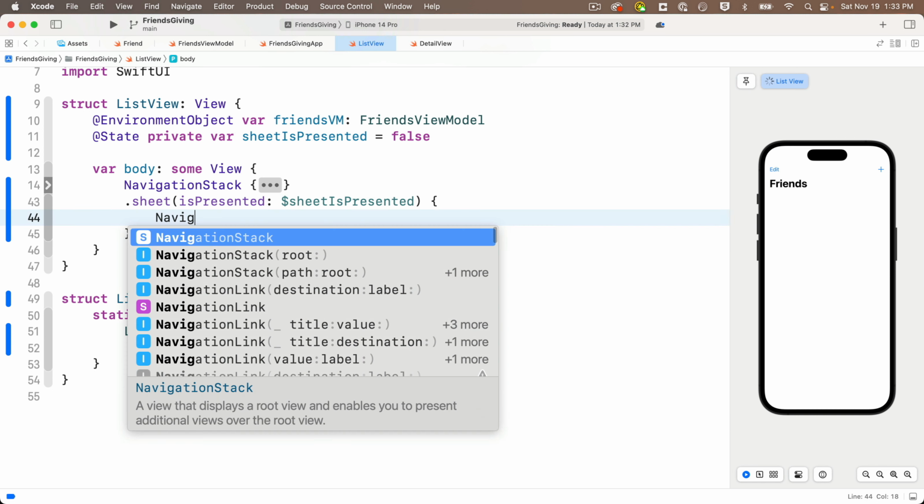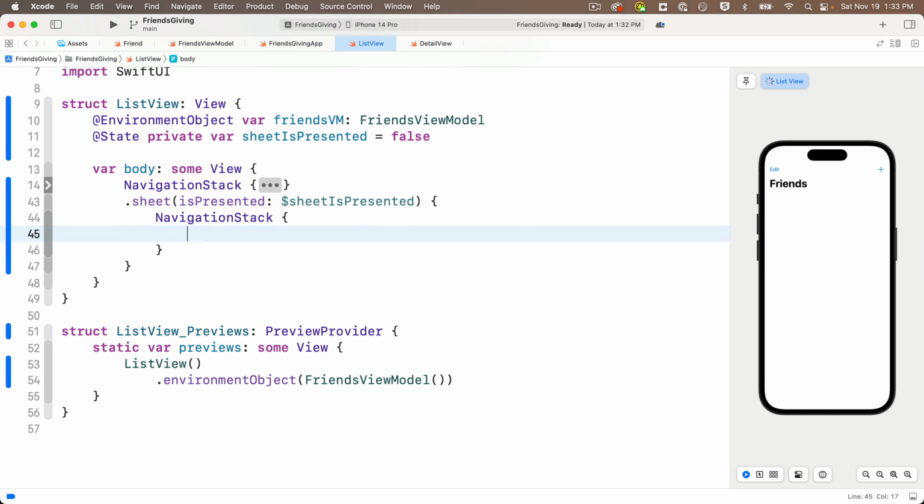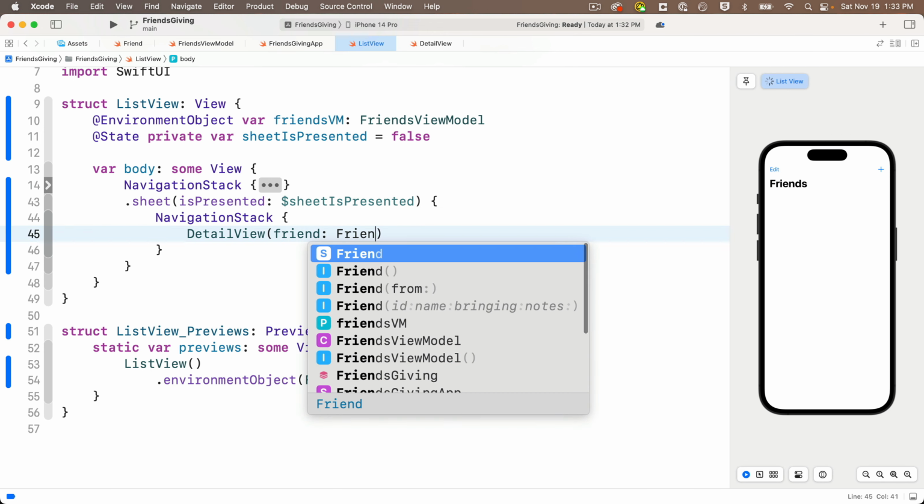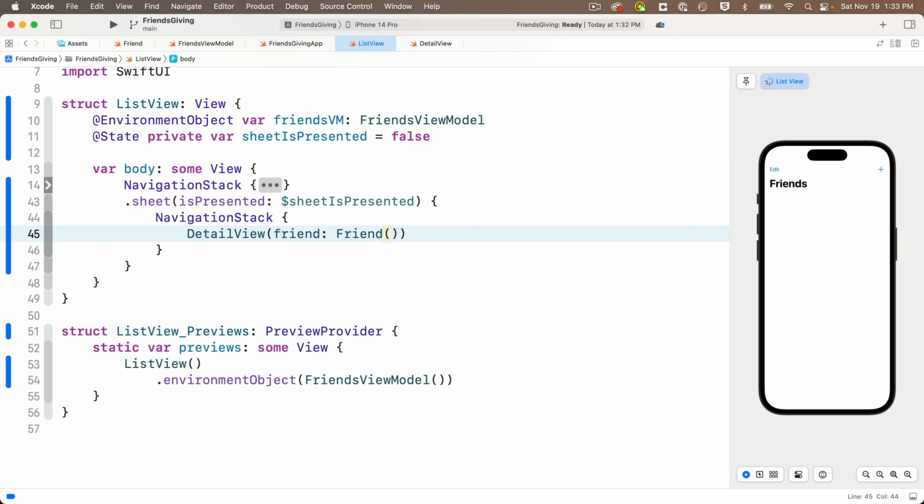And inside this, we're going to create a NavigationStack with open and close curlies first. And we need to do that because we're about to present the detail view. And when we present in a sheet, we don't inherit the navigation stack that we would normally get if we clicked on a navigation link. And so inside of this, just to navigate through, we don't add a navigation link. We just say DetailView, and in parens, we'll pass in capital F Friend, open and close parens, because it's going to be an empty friend. We're adding a brand new friend here when we click on the plus button.